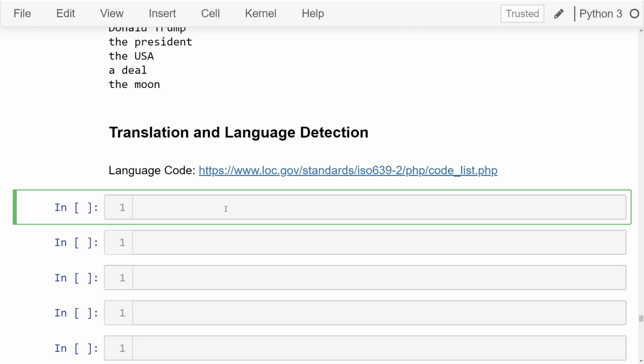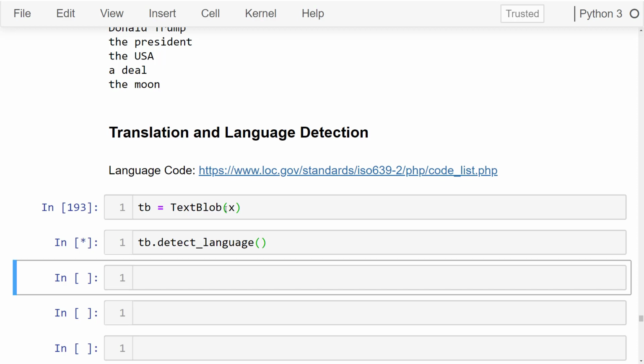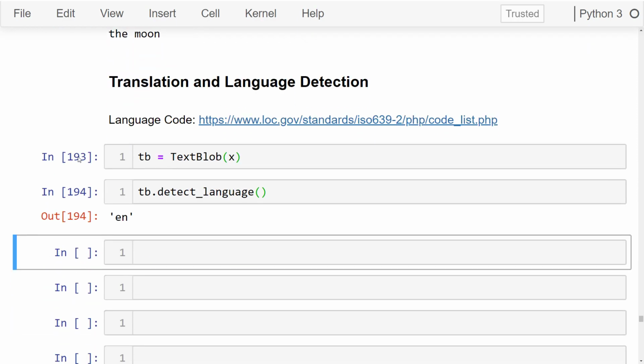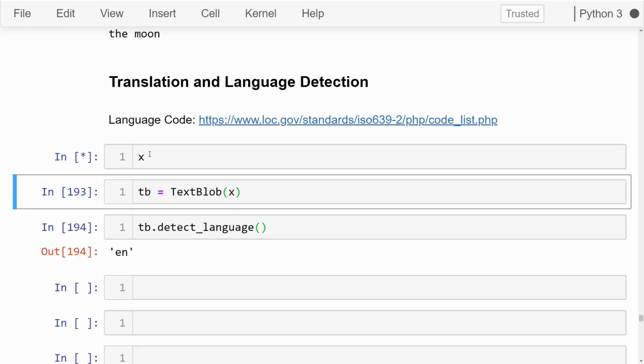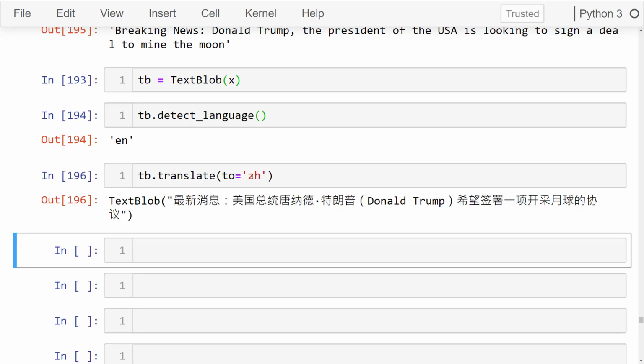Now for language detection, I'm going to use TextBlob. So tb equals TextBlob of X. I'm going to say tb.detect_language. Okay, so it says that X is written in English. You see here X was this one. Now I'm going to translate this into another language, like tb.translate with to equal to the Chinese code. If we do so, it is converted into Chinese.